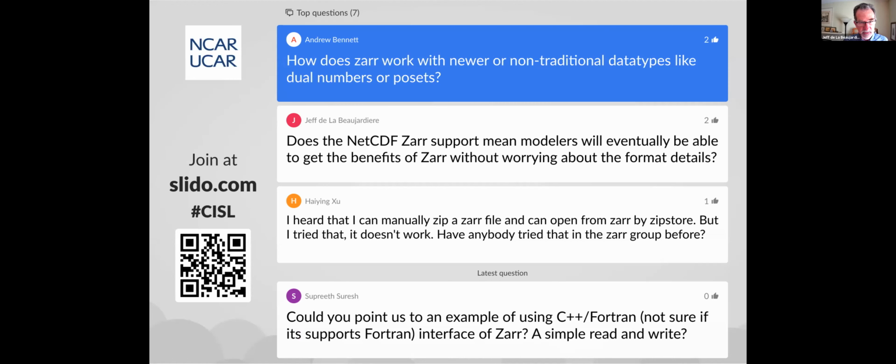Okay, thank you. Next question by Andrew Bennett. How does Zarr work with newer or non-traditional data types like dual numbers or posets? I don't even know what that is. Posets, yeah.